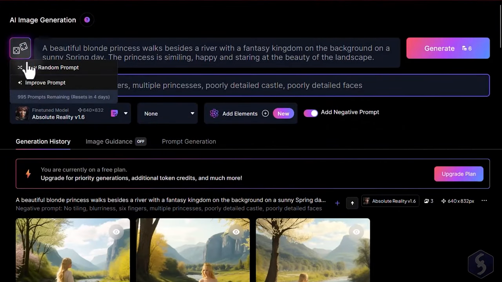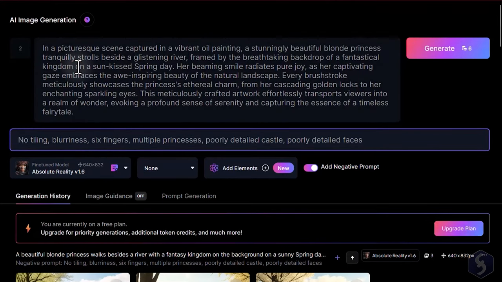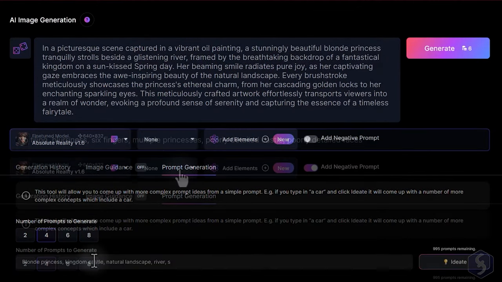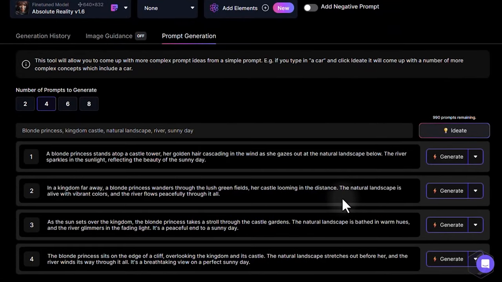You can also click on the dice and go to Improve Prompt to get some hints for your prompt. Or simply go to Prompt Generation to get several prompts covering more complex ideas to copy and use, or to start from.